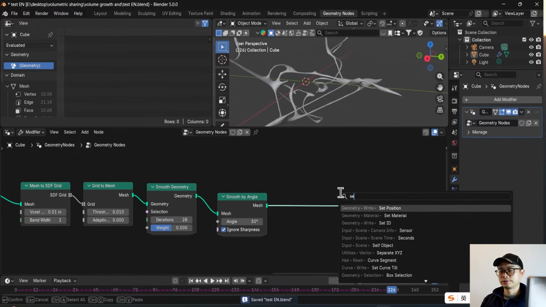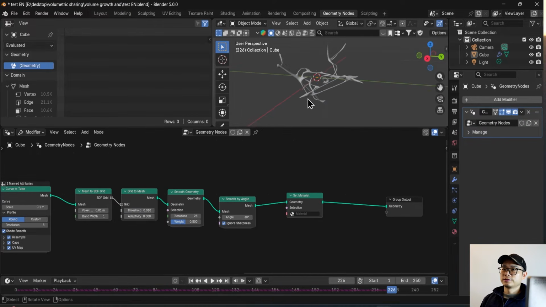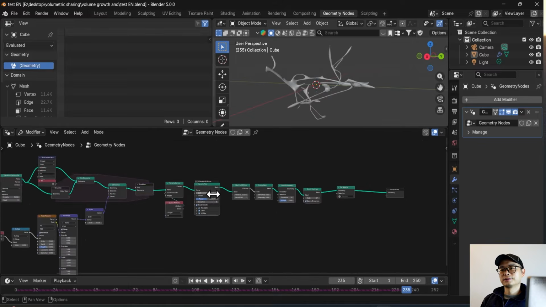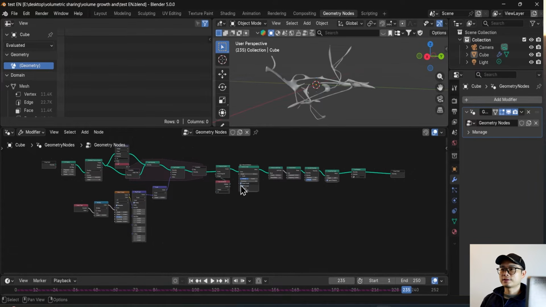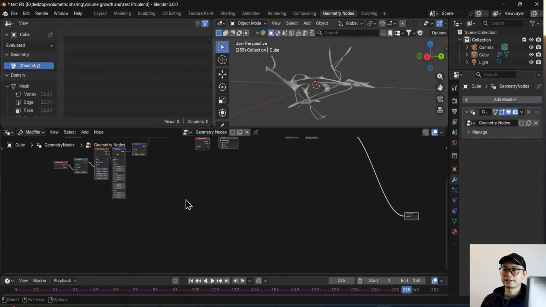So then we just add a material here, any material. So I think this effect looks good. Looks like a liquid, but it's not liquid, just a simple noise effect. So this is the first effect. Okay, let's go to the second effect. It's like a boolean effect.